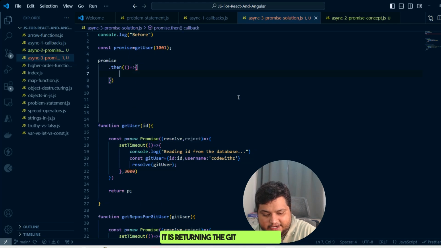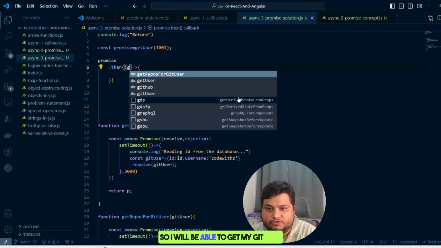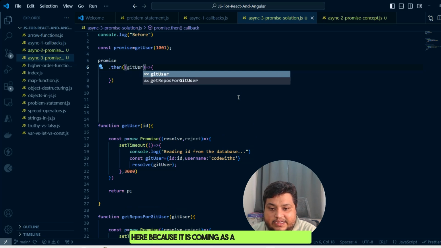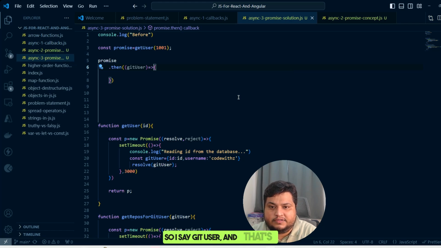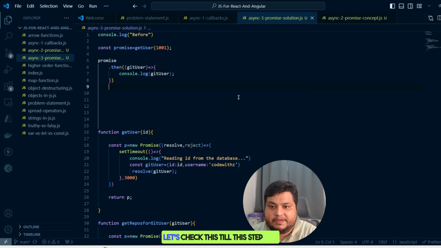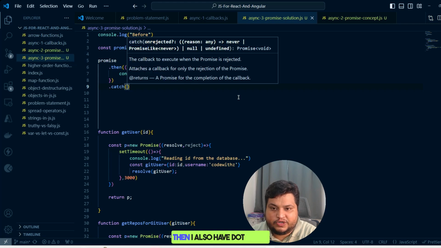It is returning the git user, right? So I will be able to get my git user here because it is coming as an incoming parameter. So I say git user, and that's fine. Then let's do what? I'll say console log, and here in this console log I will simply print the git user. Let's check this till this step, and then I also have dot catch.